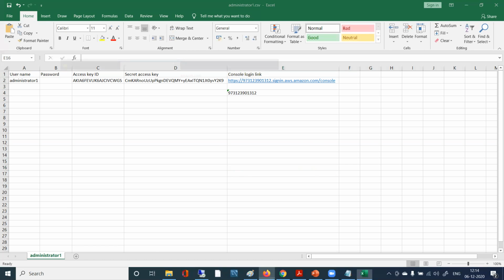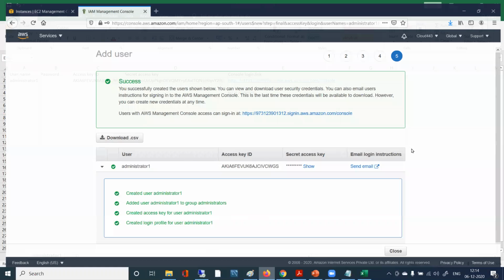So what we will do, this is no longer required. I have this access key and secret key mentioned in my Excel sheet here.